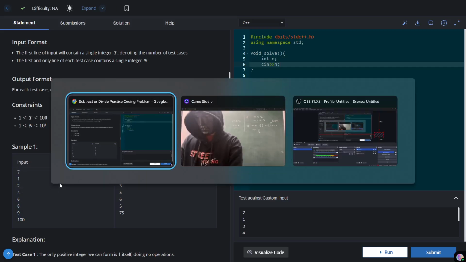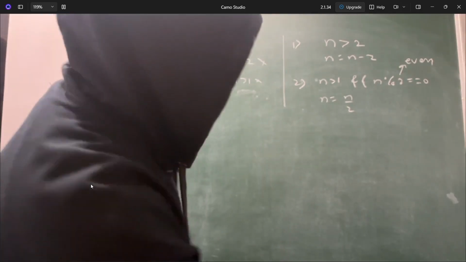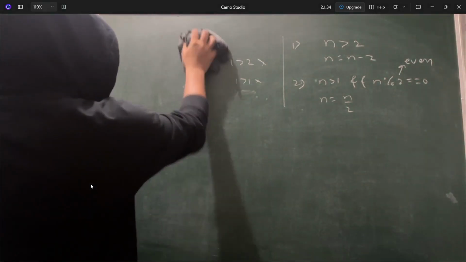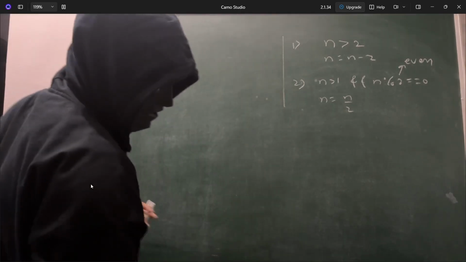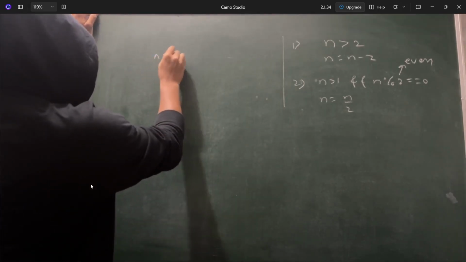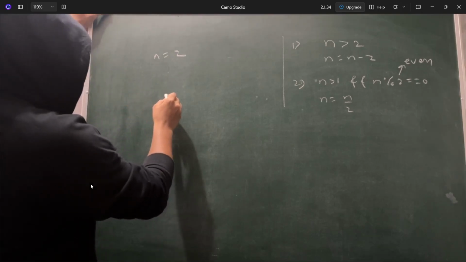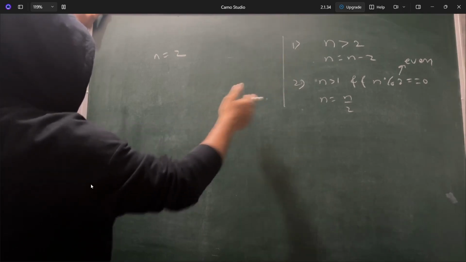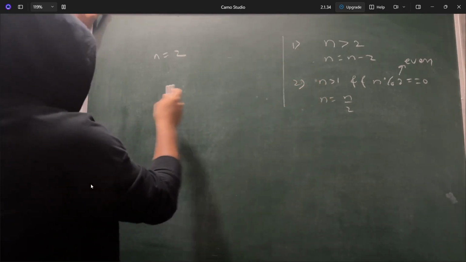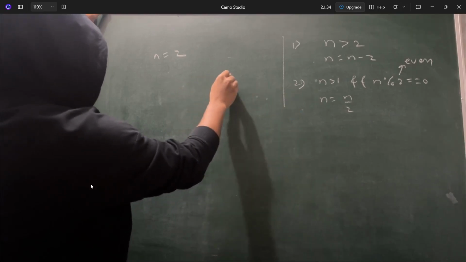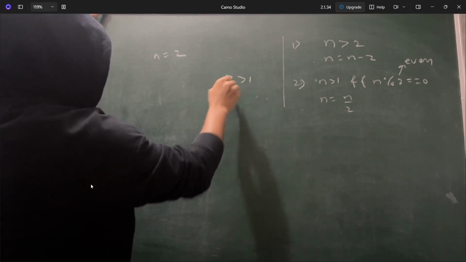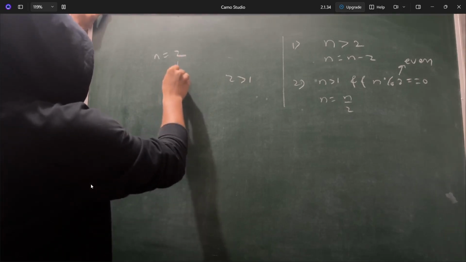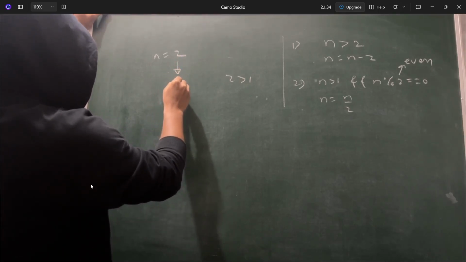I'll be explaining the second one. The first example is just to understand. I'll be taking 2-3 examples, so then you will understand. When n is 2, if you try to put in the first operation, you can't do it, because 2 greater than 2 is false. In the second one, can you put it? Yes, because 2 is greater than 1 and 2 is even, so you can make this 2 by 2, which is 1.